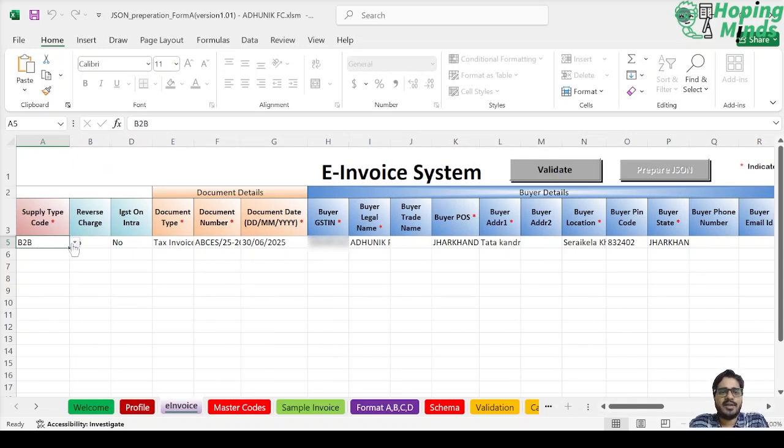So here we have to enter the supply type, that is B2B, SEZ with payment of tax, SEZ supplies without payment of tax, export with payment of tax, export without payment of tax, and deemed export. So we have selected B2B transaction. If it falls under the reverse charge mechanism, we have to select yes, or else it will remain no. Then IGST on intrastate transaction, that is on SEZ or EOU unit transaction, this will be selected as yes. For other transactions, it will remain no.